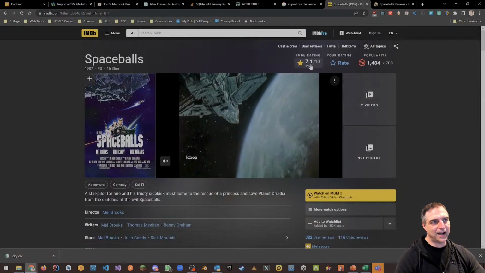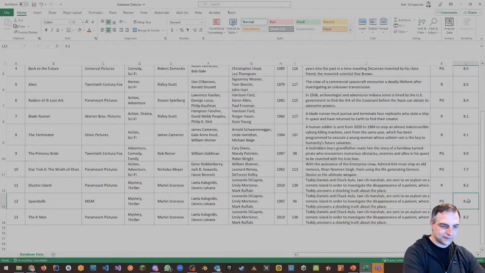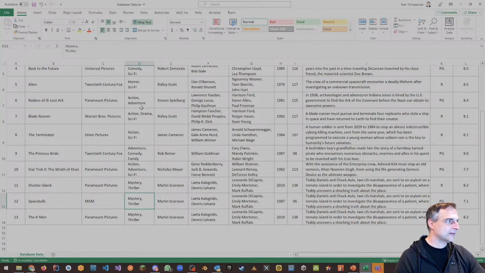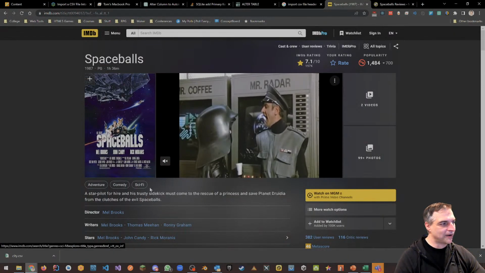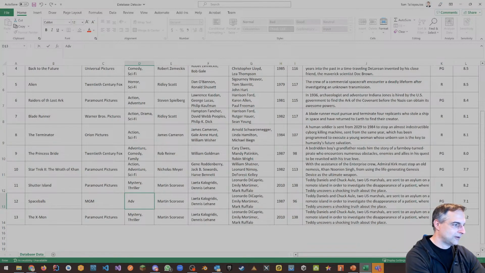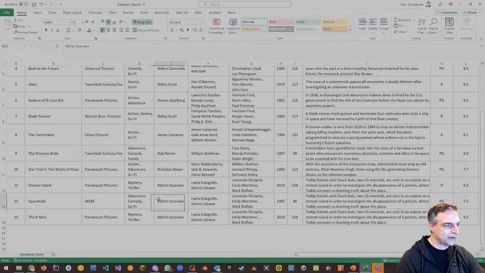And then the IMDb rating 7.1. I'll keep that 7.1. And then what type of movie is it? Adventure, comedy, sci-fi. So adventure, alt, enter, right? That's what I do. Adventure, alt, enter, comedy, alt, enter, sci-fi, right? There it is, adventure, comedy, sci-fi.